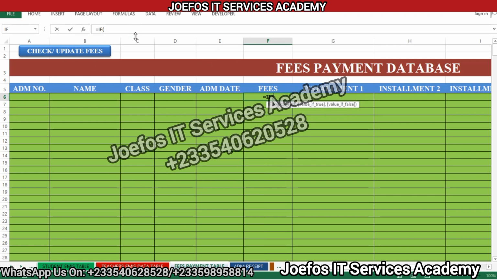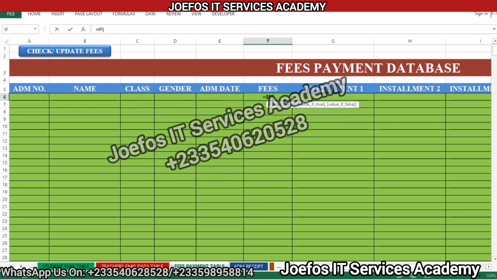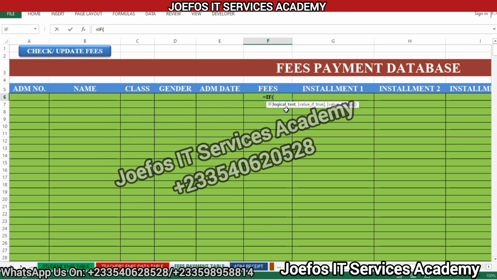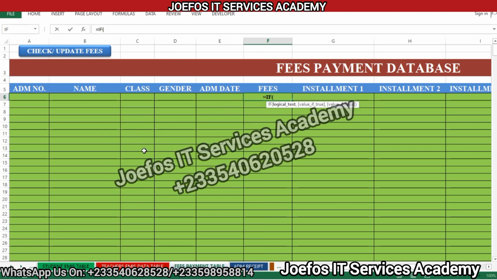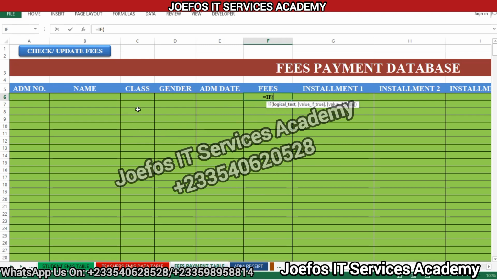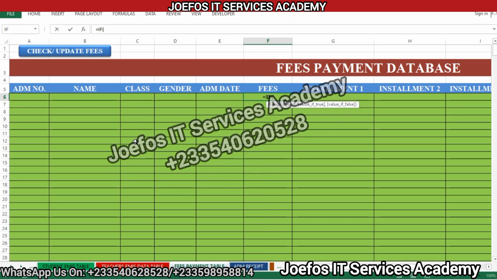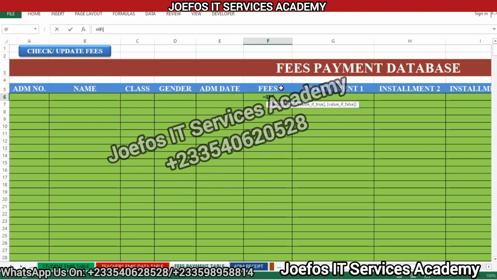So if this C here is a KG student, then the fee should be something. You see that the fee should be 100 cedis, 150, 200 cedis, or whatever. So if someone is in class 2, the fee must be different from someone who is in class 1 or someone who is in JHS. So that is what we are going to do here. Please make sure that you follow this lesson carefully.